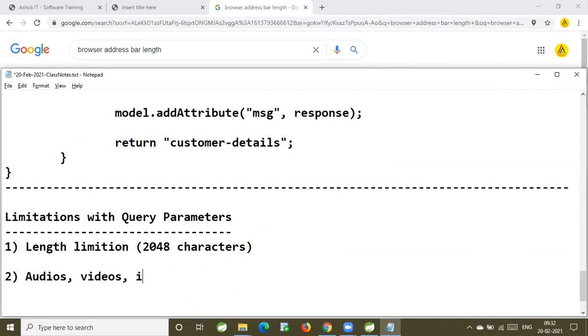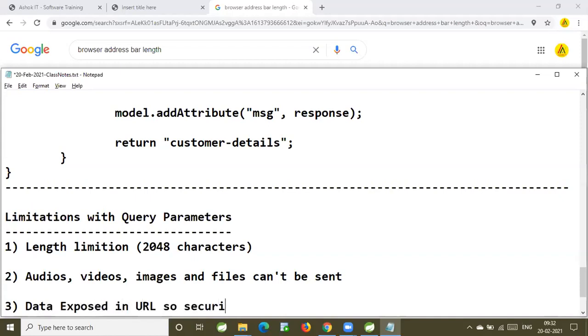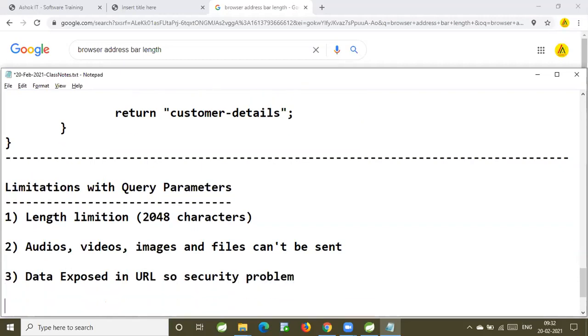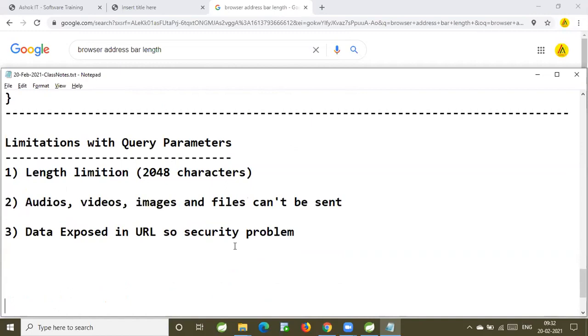audios, videos. Sir, query param and request param are the same? Query param and request param, both are the same, sir. Yes. Audios, videos, images, and files cannot be sent. Data is exposed in the URL, so it is a security problem. These three are limitations of working with query parameters.